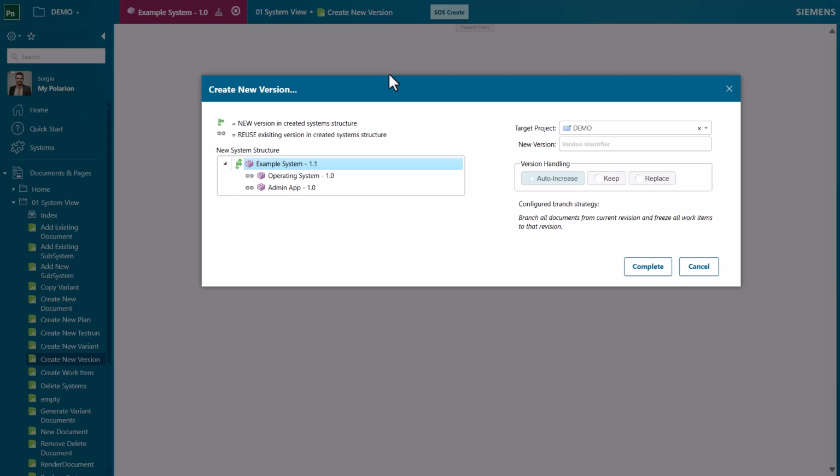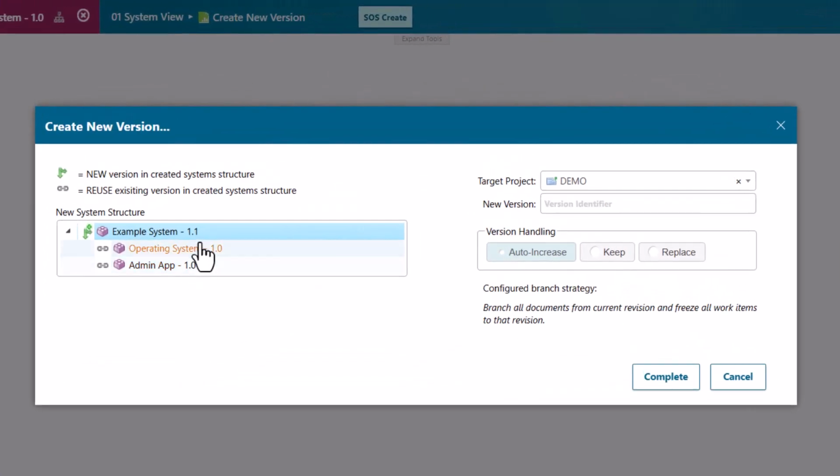So let's just assume I want to work on the next version of our system, and I decide that the example system and that admin app should be changed. So in this process step, I actually prepare the new structure for my system of systems, and I have decided that there will not be any updates on the operating system. Maybe the team working on the operating system has a completely different release cycle. So I cannot wait for them. I will stay on version 1.0, but I need to update the admin app.